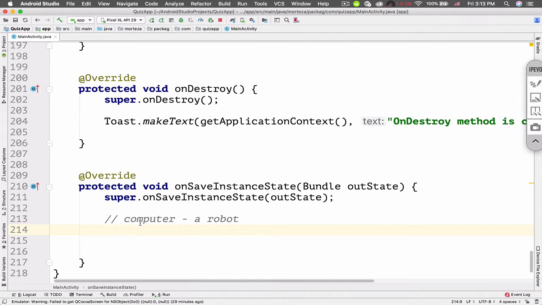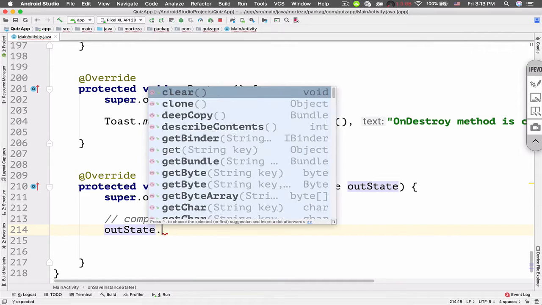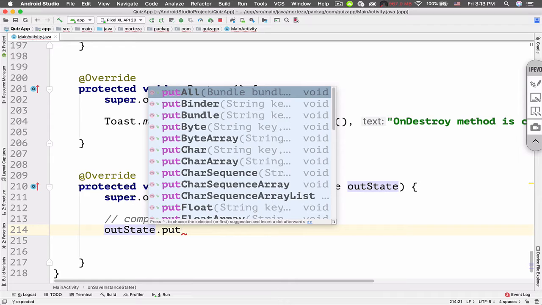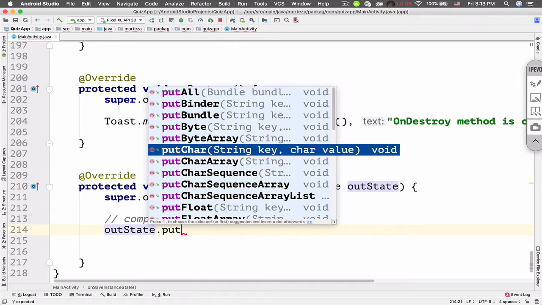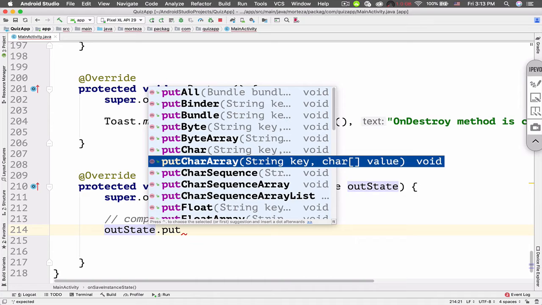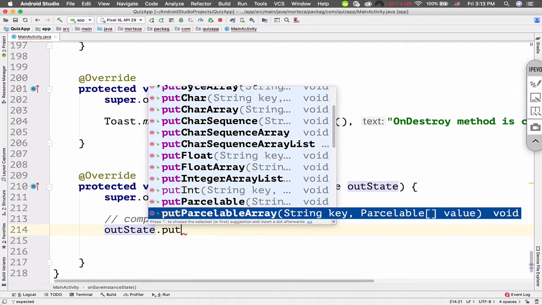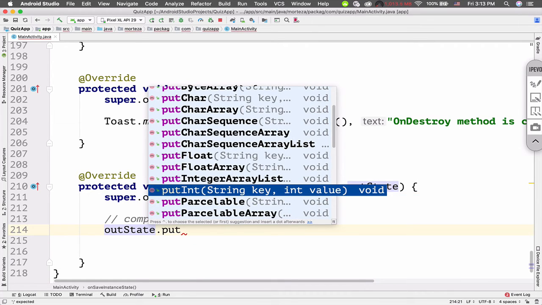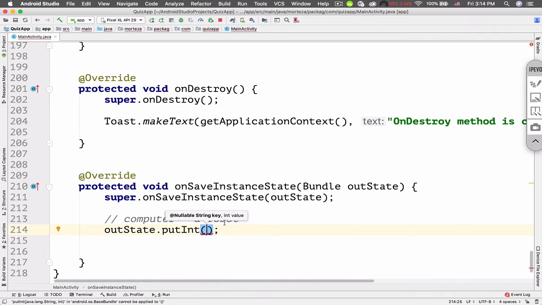just like this. So I'm going to refer to this outState, this parameter, and I'm going to say .put. So we can use this put method in order to save any type of data. It can be of type char, char array, float, integer, anything. But let's choose this putInt. So this putInt method needs two arguments. The first argument is going to be the key, which is of type string, and the second argument is going to be our value, which is of type integer. So here, first I need to pass the key. So I just put two double quotes here.